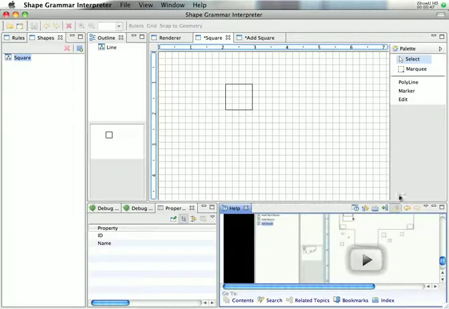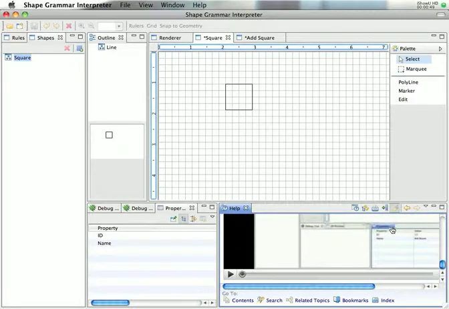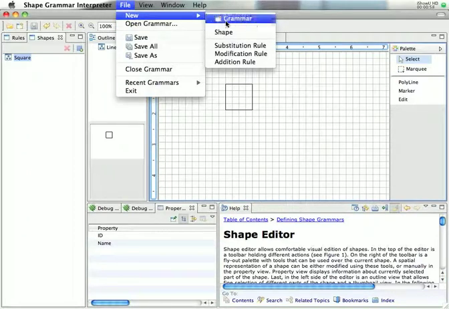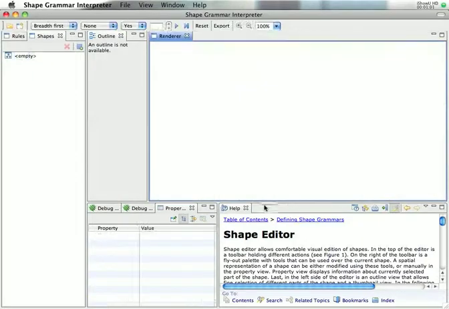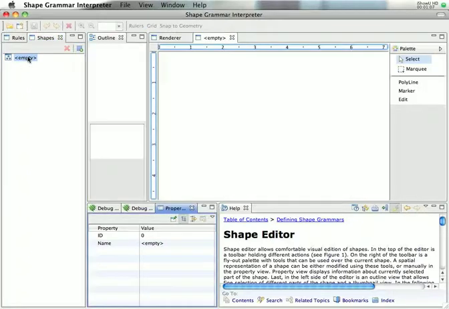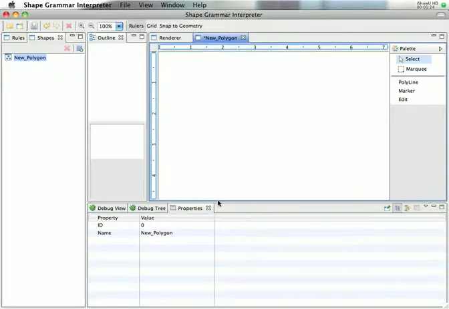And in the end, you have a YouTube video which is talking about the shape editor. Okay, so let us start fresh with a new grammar. I do not wish to save the old one, and we create a new shape. We name this shape, I don't know, new shape or new polygon. Let's close this help, and we start our editing.